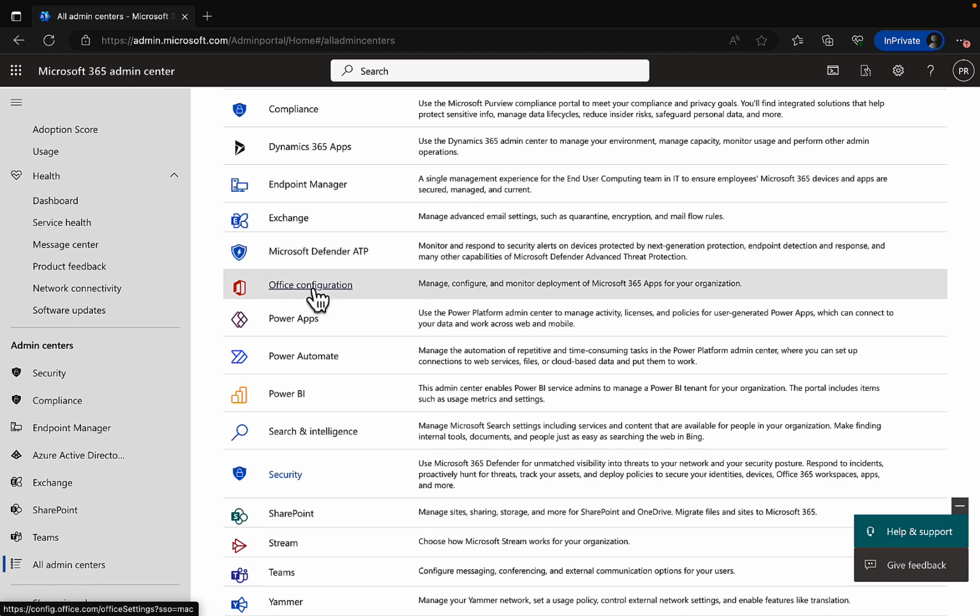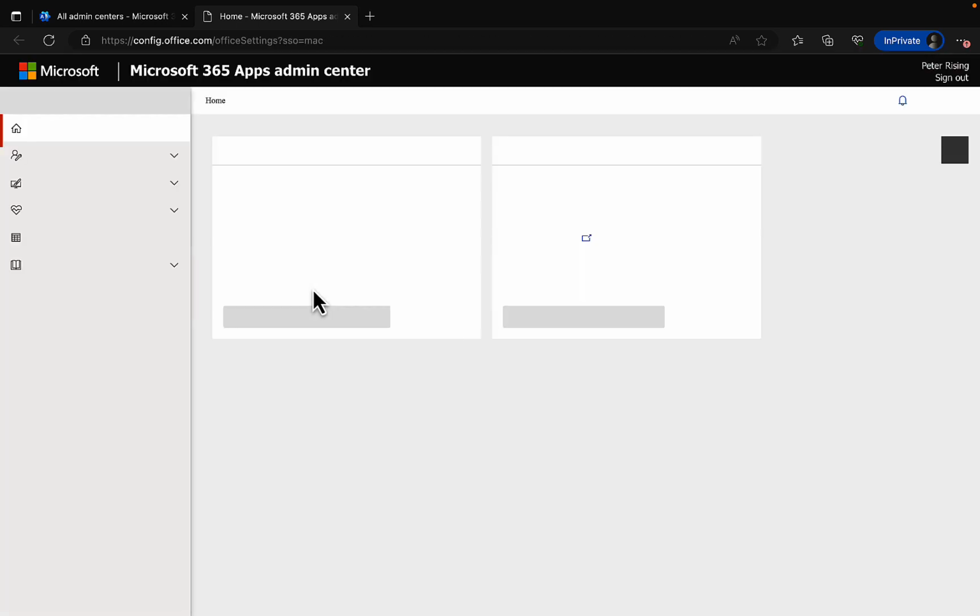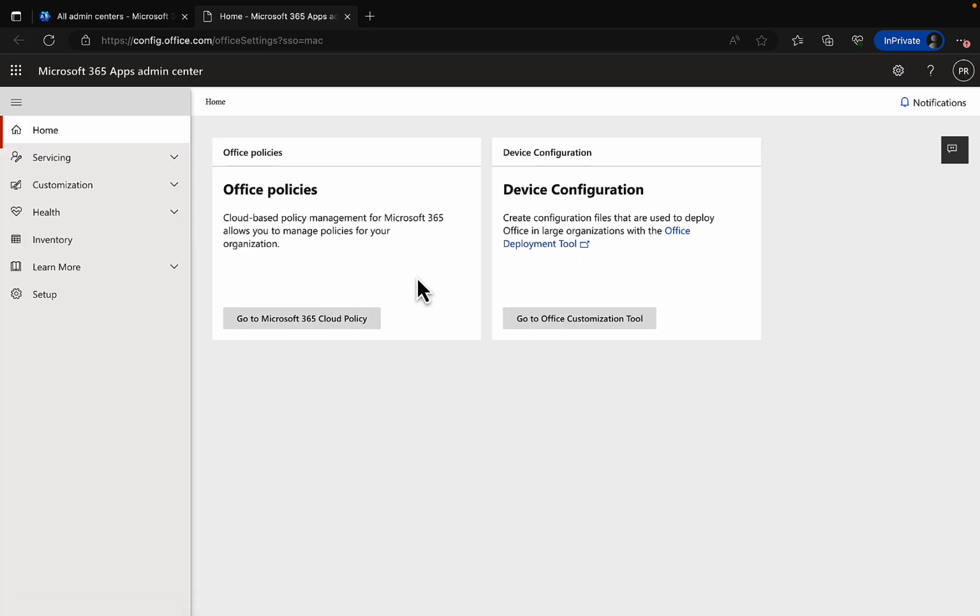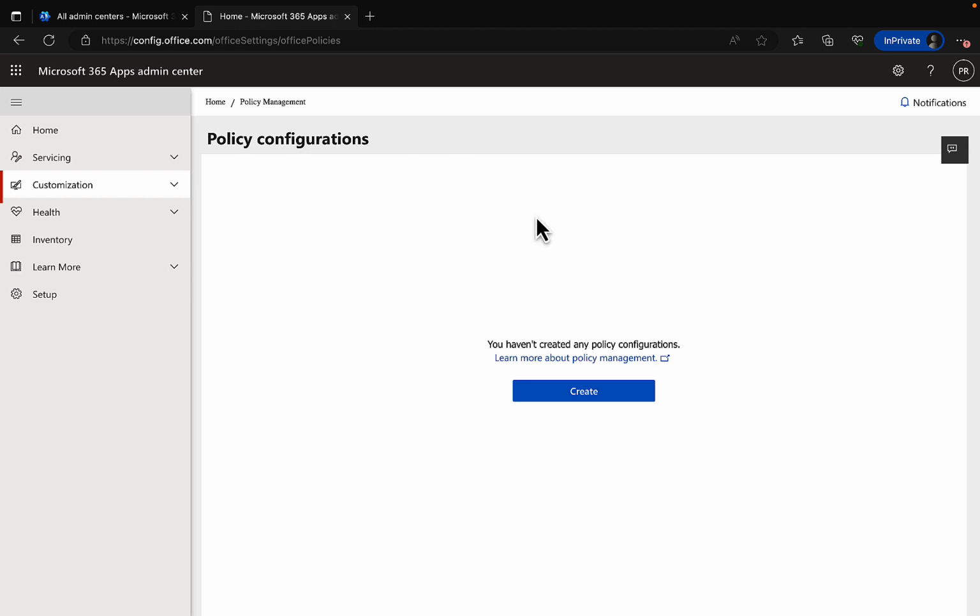Office configuration, that's considered an admin center. Let's see where this is going to take us. Okay, config.office.com. Oh wow, I'd forgotten all about this. Yeah, this does exist. So here we can configure Office policies and device configurations. So go to our policy configure. I haven't got any. Okay, so I'd have to create some.